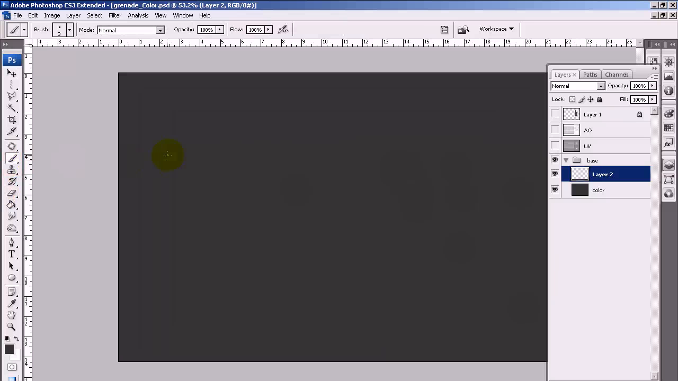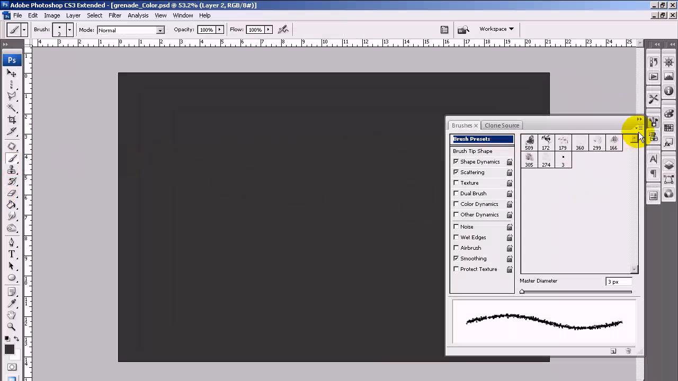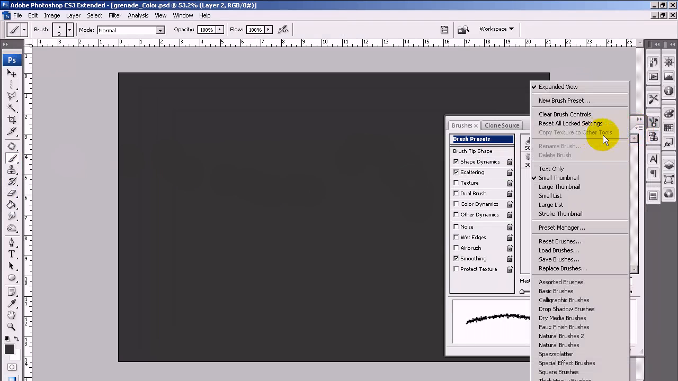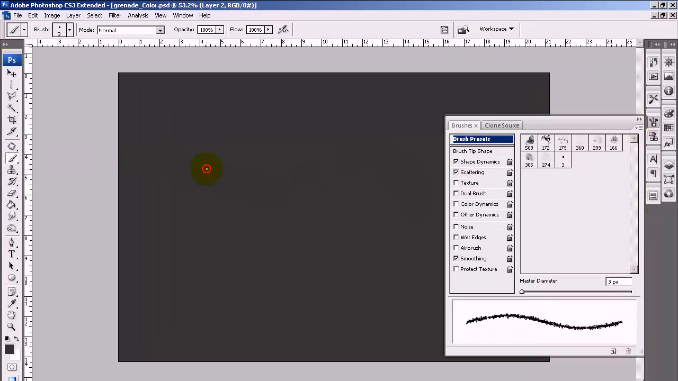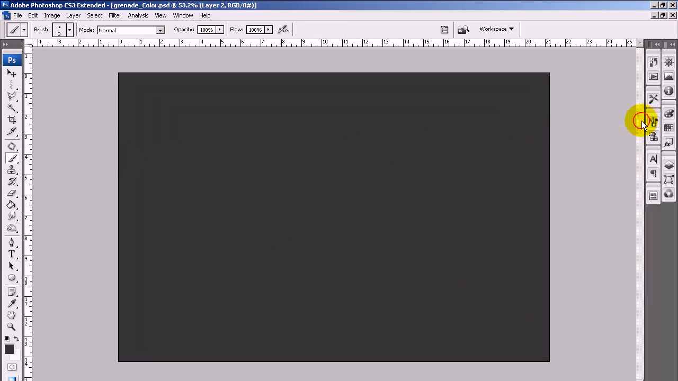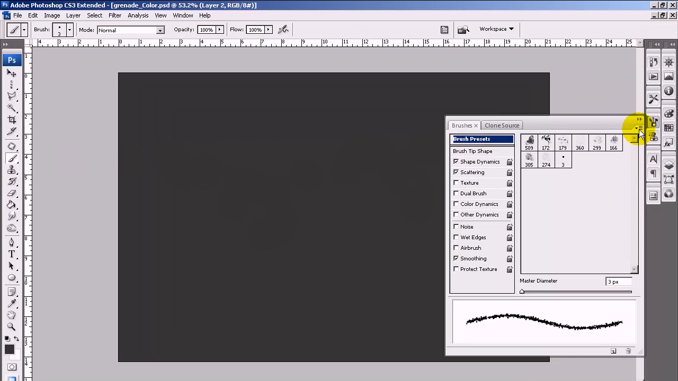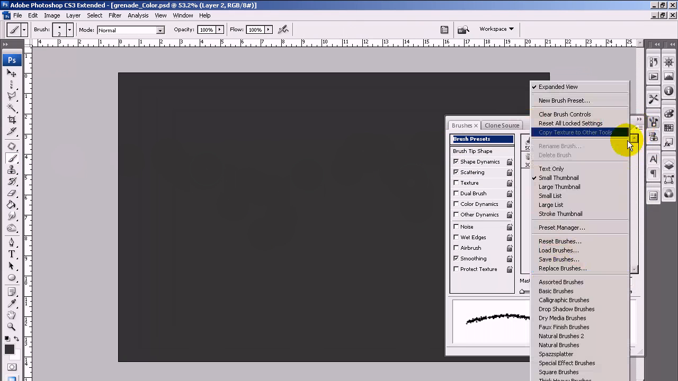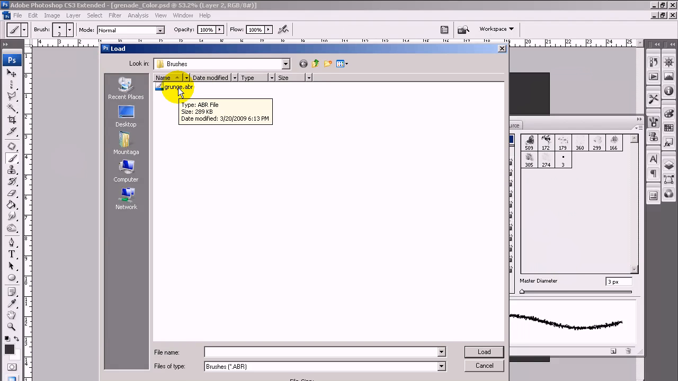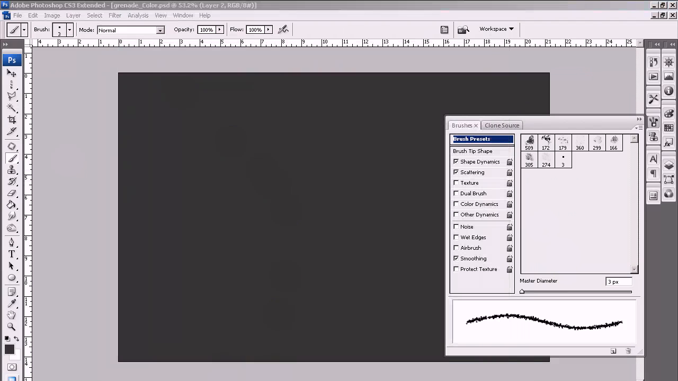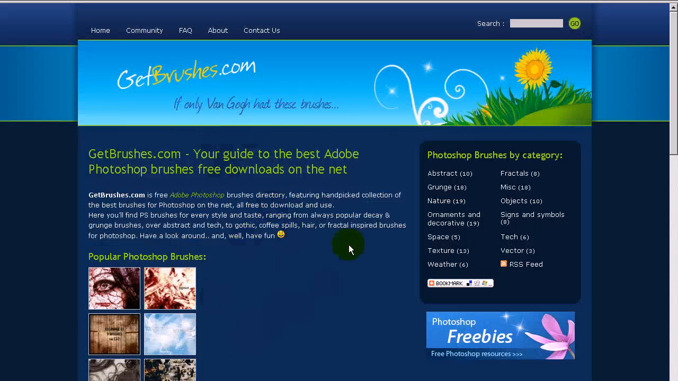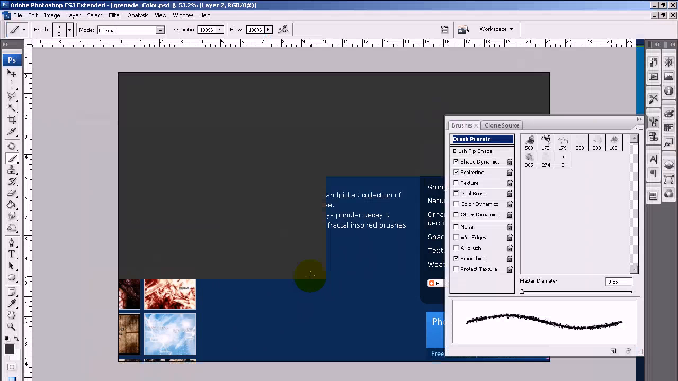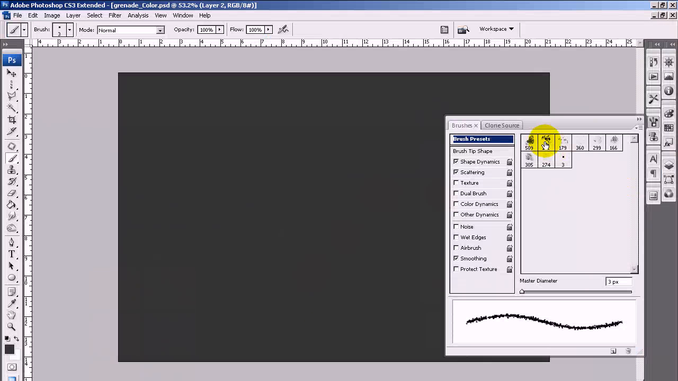So just to create some basic texture, create a new layer, and we're going to load up the brushes that are going to be in the archive. Just press F5 and then select this one right here and select replace brushes and just select the grunge brushes. I got them from getbrushes.com. Great site if you want to get some grunge or maybe some signs and symbols or maybe even some tech brushes.